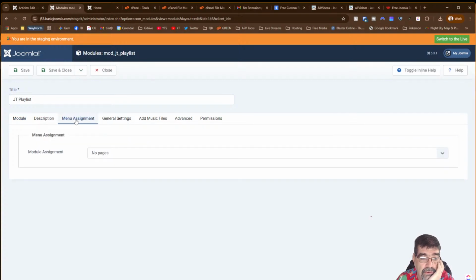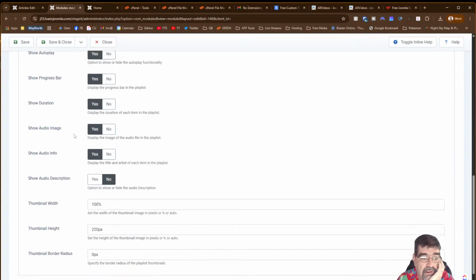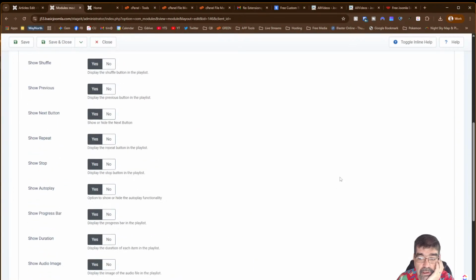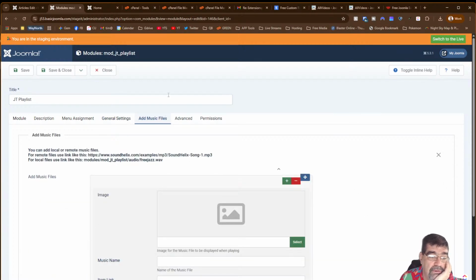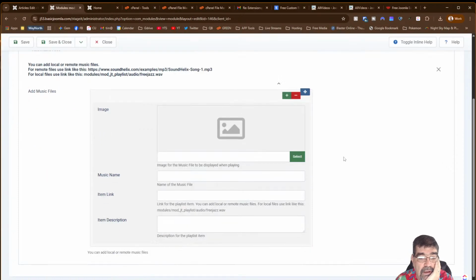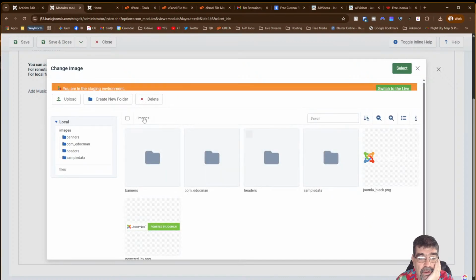Description, menu assignment, general settings. Okay, here you're going to do a bunch of CSS in here. Very nice. Thumbnail width, thumbnail height. Yep. Add music files. Oh, you can add local or remote music files. Now, here we're going to add a file. We're going to select. Now, here we're limited to seeing images, the images folder.